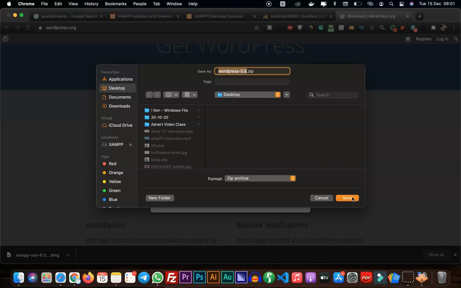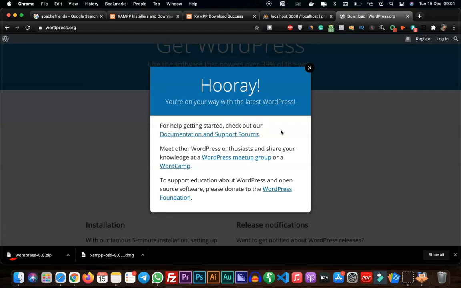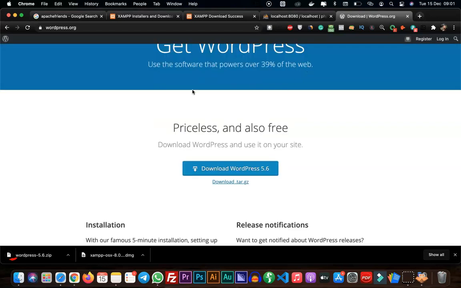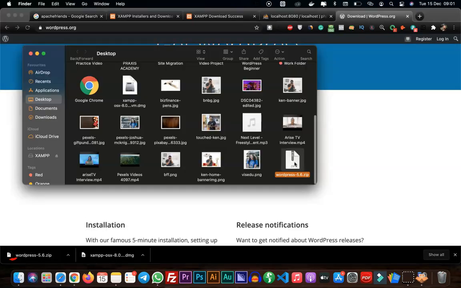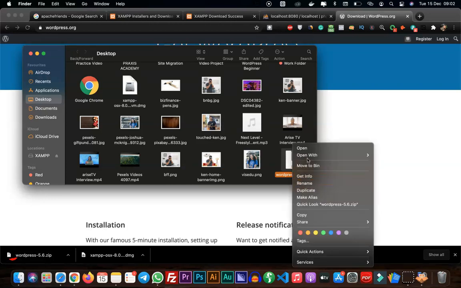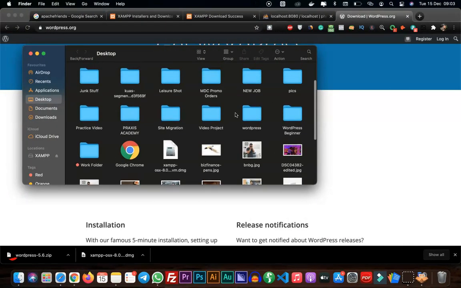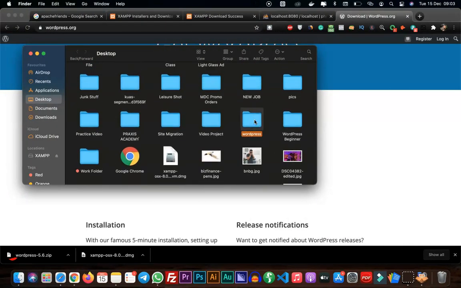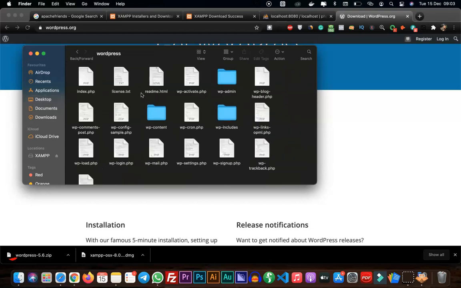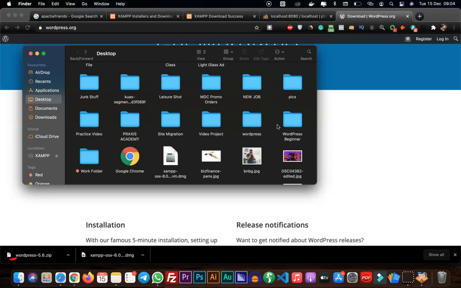I would save my WordPress file which I just downloaded to my desktop, close this out, and show in Finder. Here we have WordPress which we just downloaded. I would extract this because it comes as a zip file. WordPress has been extracted, and if I scroll up you can see the WordPress folder here. These are all the files that make up WordPress. I'm going to install this WordPress file so we can start working on our website, and the way I'll do that is by installing it via the web browser.